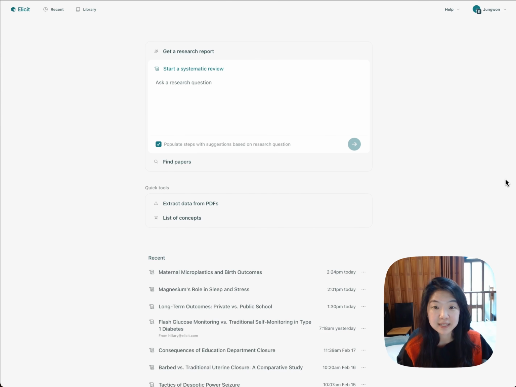Our hope is that by significantly automating systematic review, we'll be able to give researchers a much better understanding of the state of science on a given topic, as well as help people who are trying to make evidence-backed decisions. All right, so let's get started.